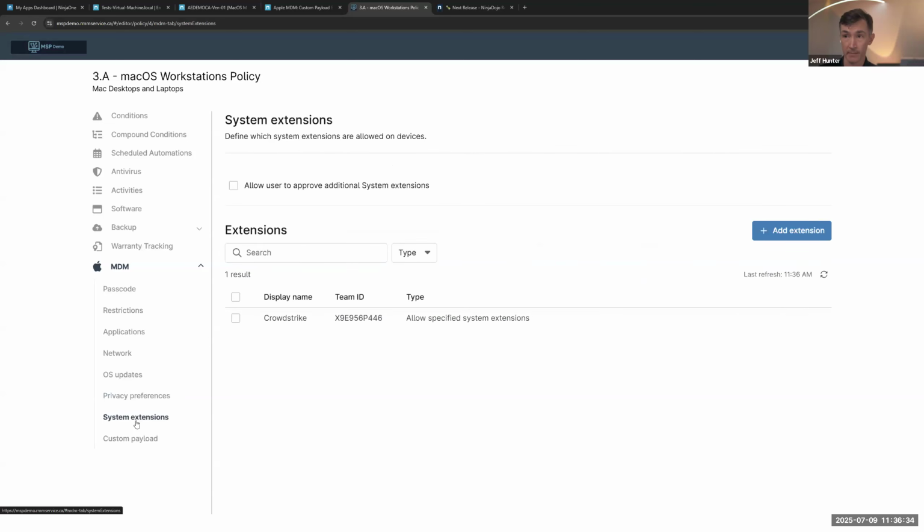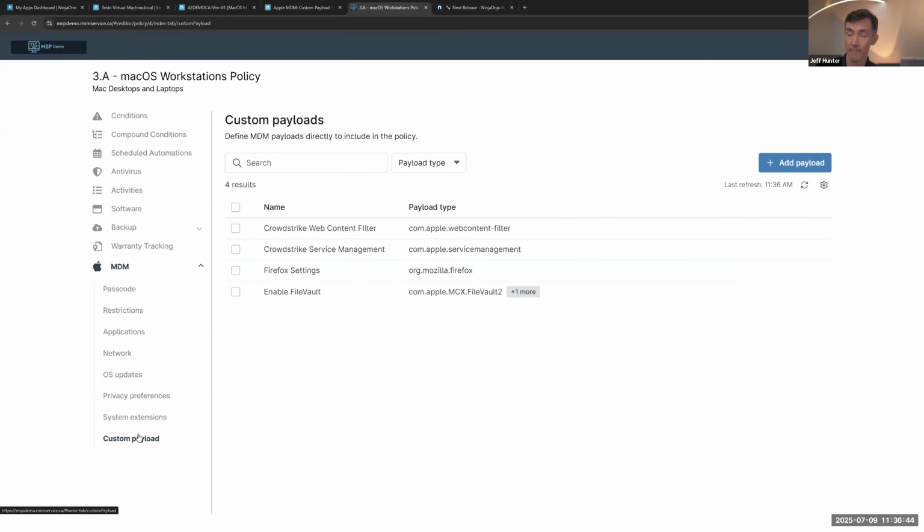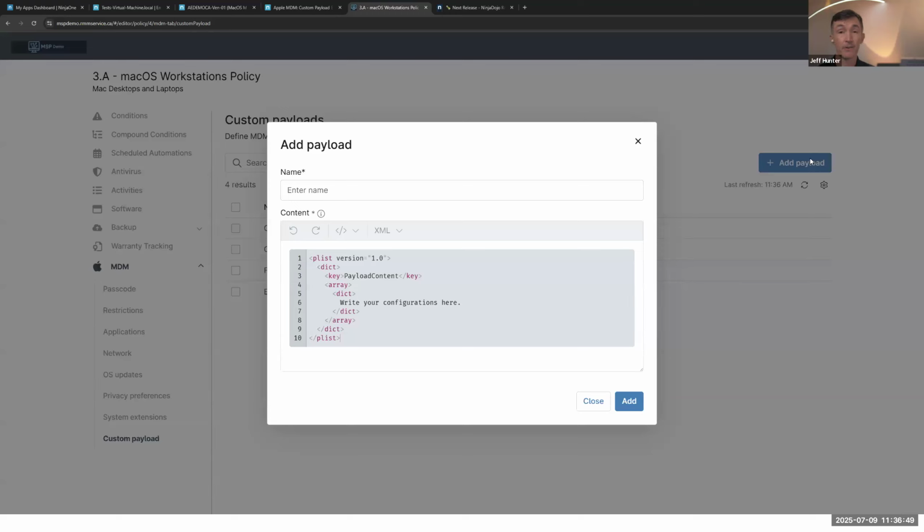System extensions, very similar concept here. These are things that you only really have the ability to do manually on the device or to set via MDM. Now, the custom payloads I mentioned earlier, oftentimes a vendor will give you a mobile config file. And so if you have a mobile config file, this is where we would bring those configurations into NinjaOne. And so often a mobile config file will set various privacy preferences and system extensions and then specific settings for the application.